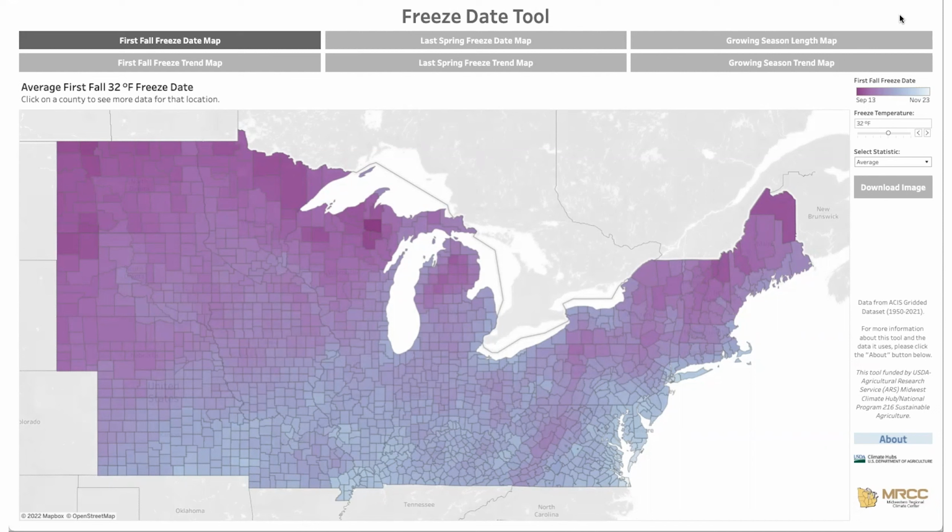Today, we're going to explore a newly released product called the Freeze Date Tool. This resource is a modern, interactive tool that lets you investigate past data and trends in first fall freeze dates, last spring freeze dates, and the length of the growing season.